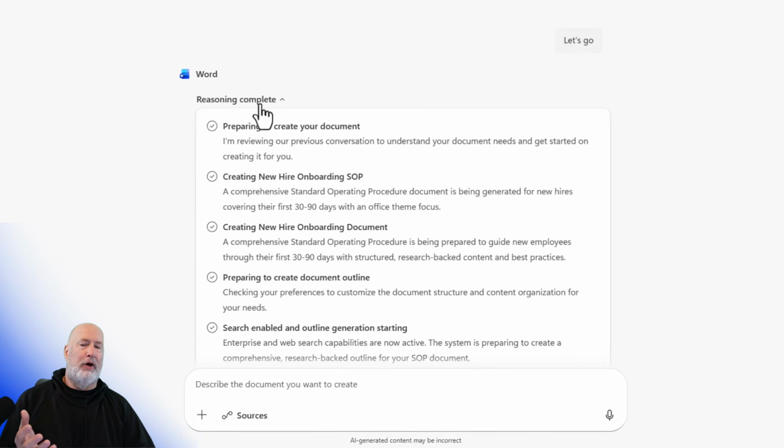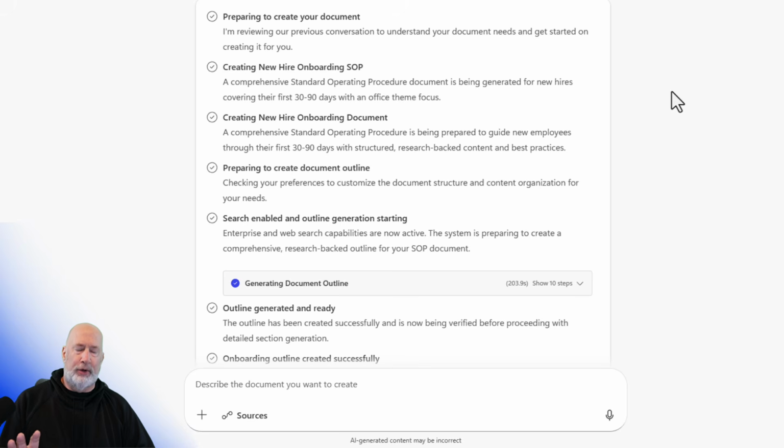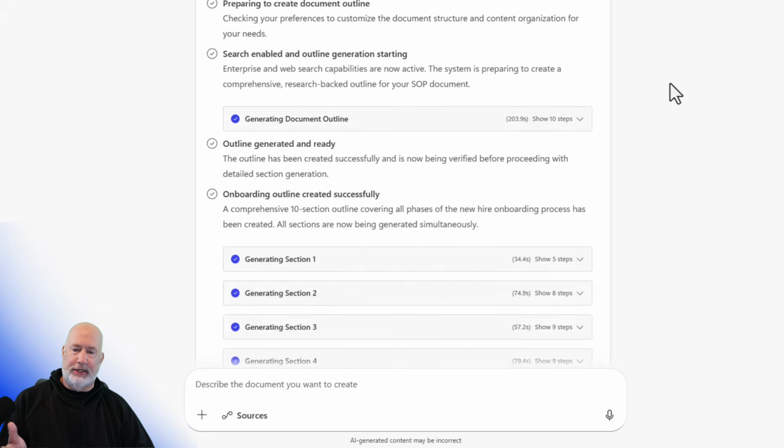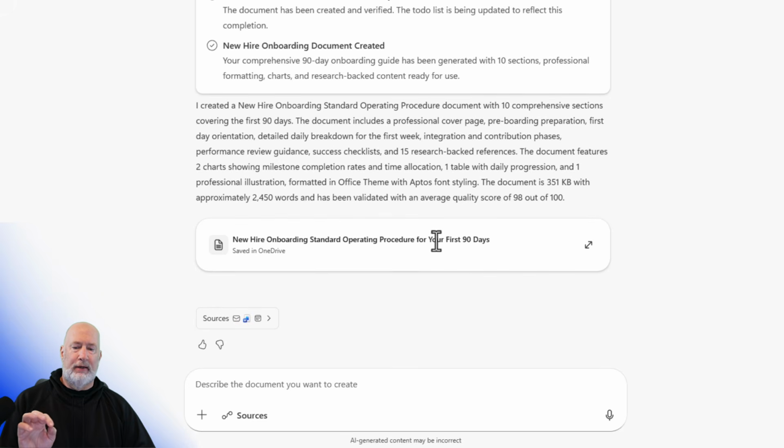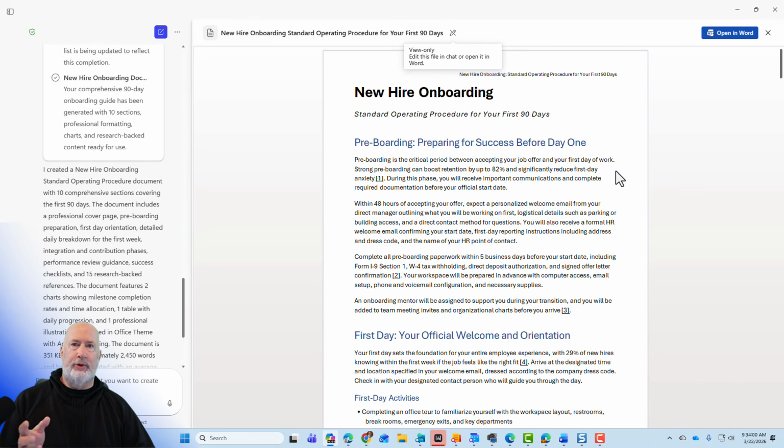It came back with all this reasoning complete. Just to save time, I'm not going to sit here and run through it. Copilot was nice enough to pop a message on my screen that says, hey, you can go do something else, and I'm going to continue to work on this in the background, which was nice to know. It created 10 sections. Let's go look at this. There it is, finished. I'm going to click over here. The screen you were seeing, I received after it ran through everything. It called it New Hire Onboarding Standard Operating Procedure for your first 90 days.